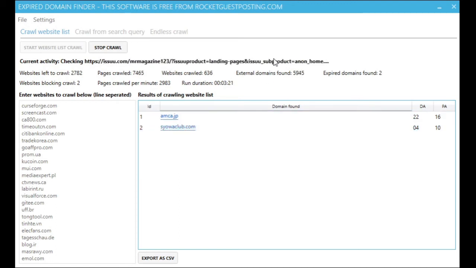So hopefully you can see if you were to leave this running for a day or two, you'd end up with a good haul of expired domains to sort through and see which ones would really get your SEO off to a great start. So next up, we're going to crawl from a set of search queries.